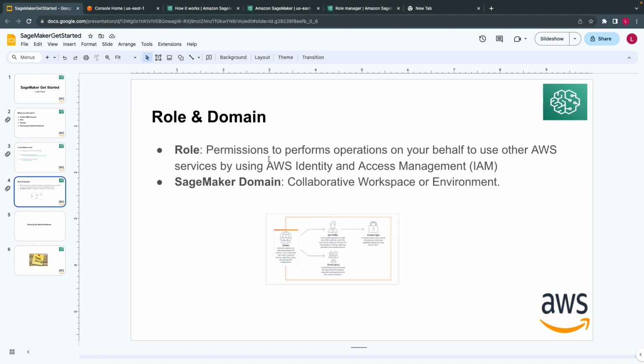What is S3? S3 is a simple storage service. It's like a disk where you read the data from and write the data to. It's a scalable disk. In simple terms, but it's a bigger terminology in the world of big data and cloud computing. But to explain, you need a role. Additionally, you need a domain. Domain is nothing but a collaborative space. So you need these two things before you get into SageMaker.